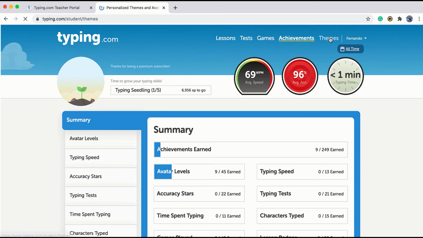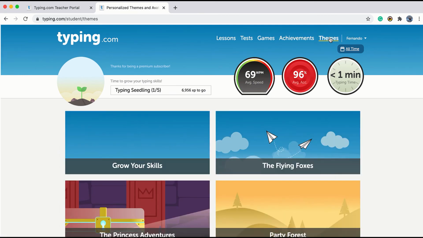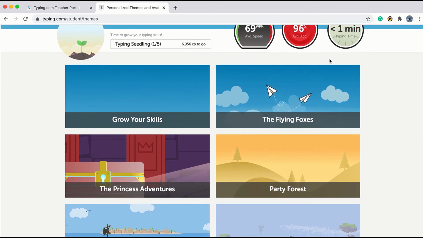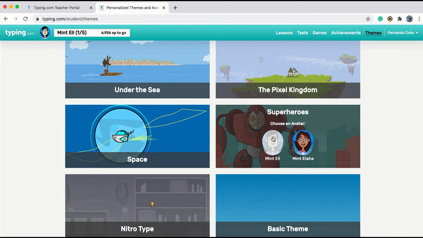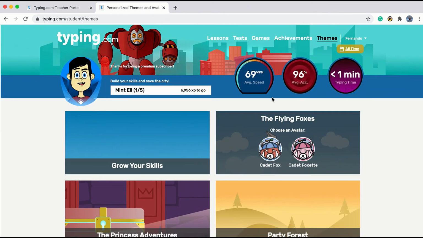Next, we have themes. On this page, students can change the look of their accounts. We have a princess theme, we have pirates, spaceships. I'm going to go ahead and change the theme of this account so that you can see what that looks like. Now I've changed the theme of my account.